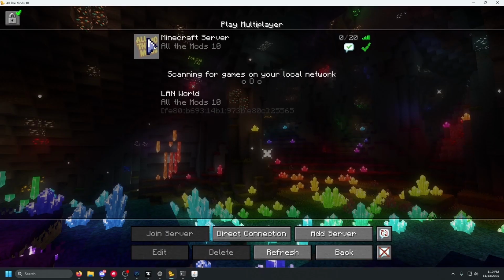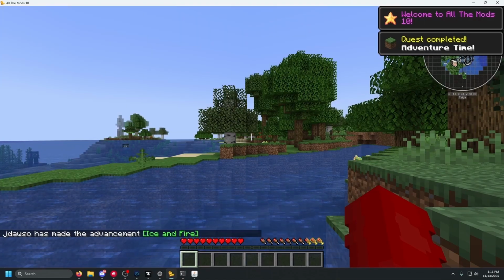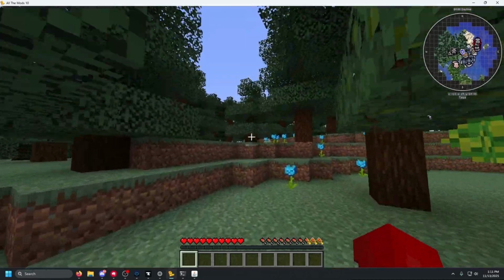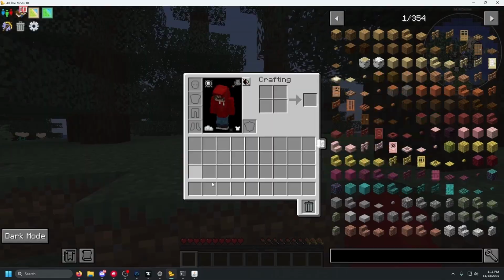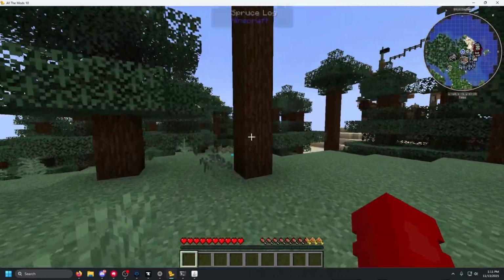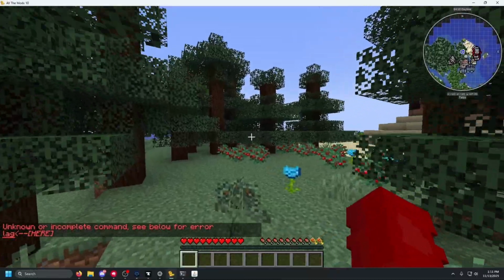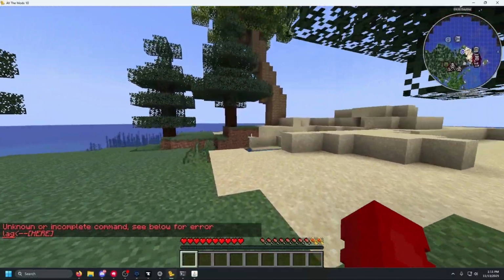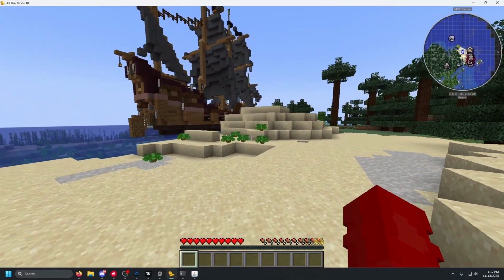So let's go ahead and connect to that and see if it works. Okay, and there we go. We are in. As you can see, welcome to All the Mods 10 achievement. It is going to be very laggy, but as you can see, we are in the server. I'm not quite sure what commands you can run on All the Mods 10, as I'm not very familiar with it, but you can go ahead and invite your friends, start playing together, make sure you port forward, and then you should be good.